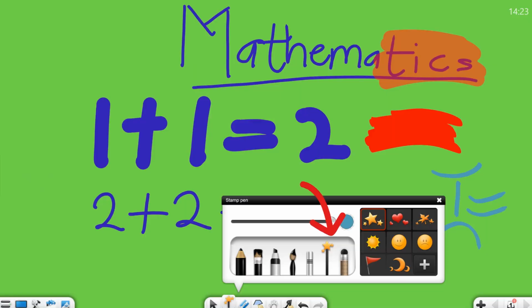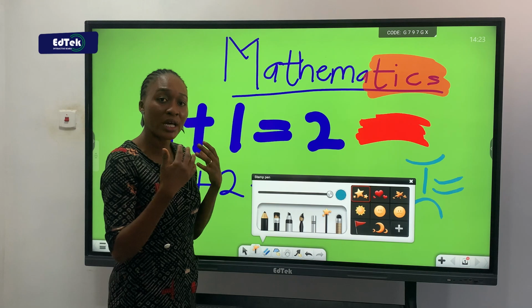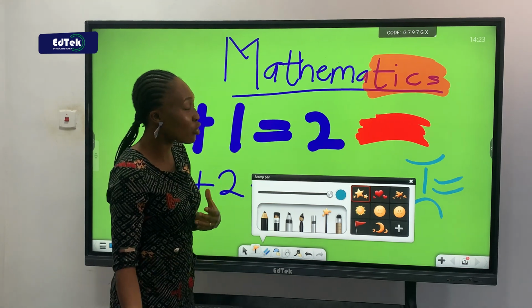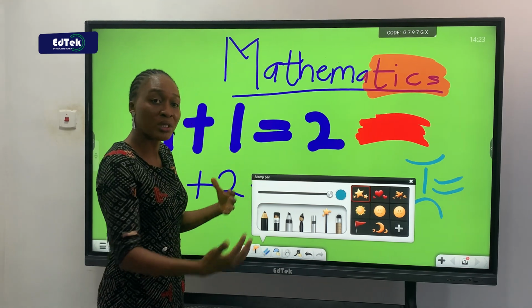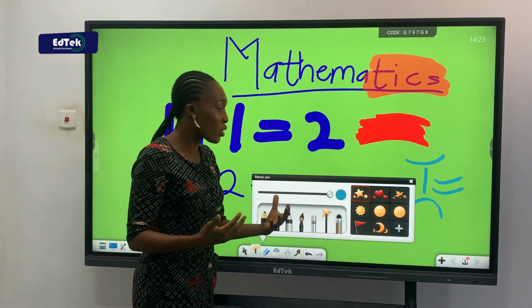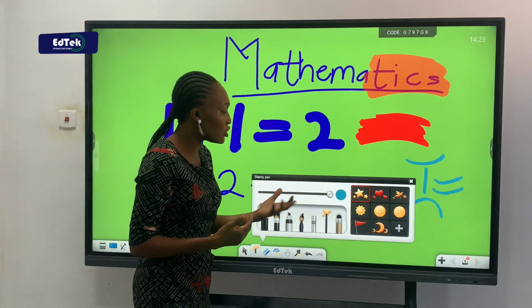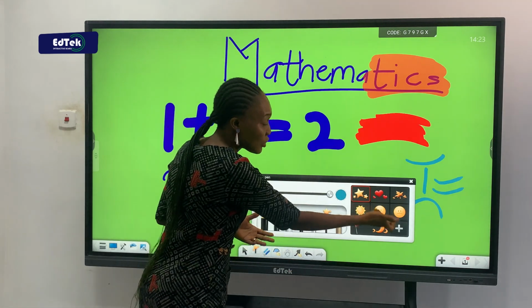Now you have your stamp pen. This stamp pen is whenever you take a test in class or you run an exercise and you are telling the students to come to the board to answer the questions. So immediately they answer the question on the board, you can tell them you've gotten it right or wrong by making use of emojis instead of the usual correct and wrong marks. You make use of the smileys, the happy face or the sad face for it.